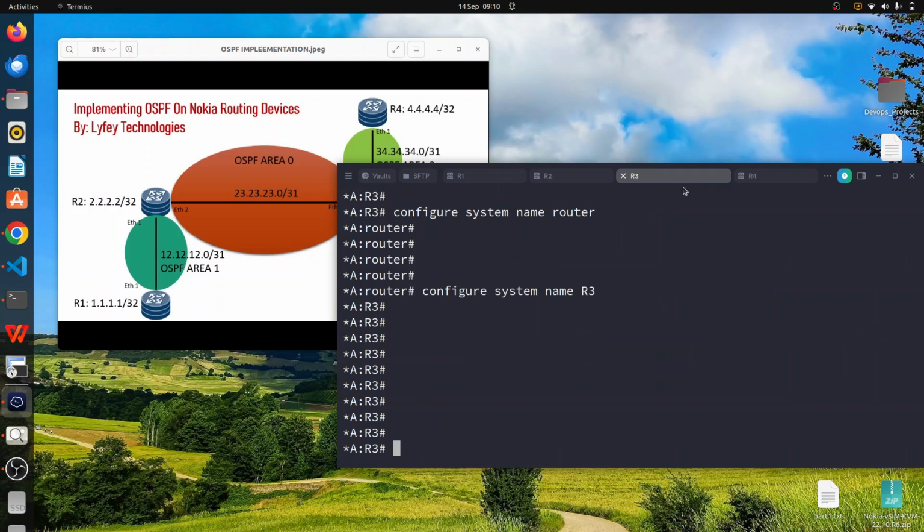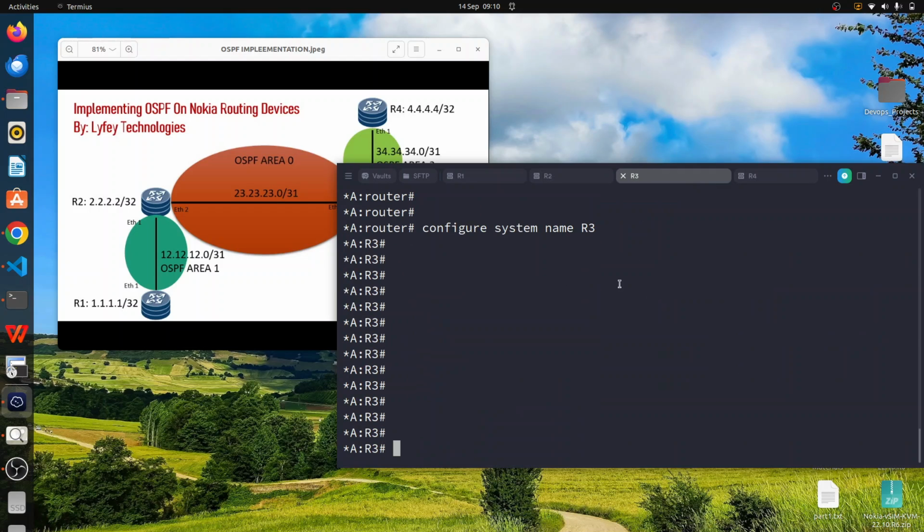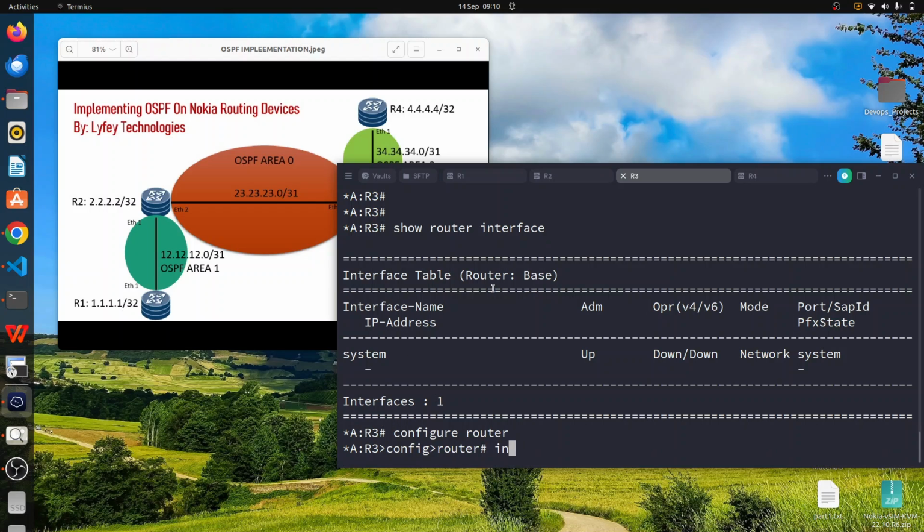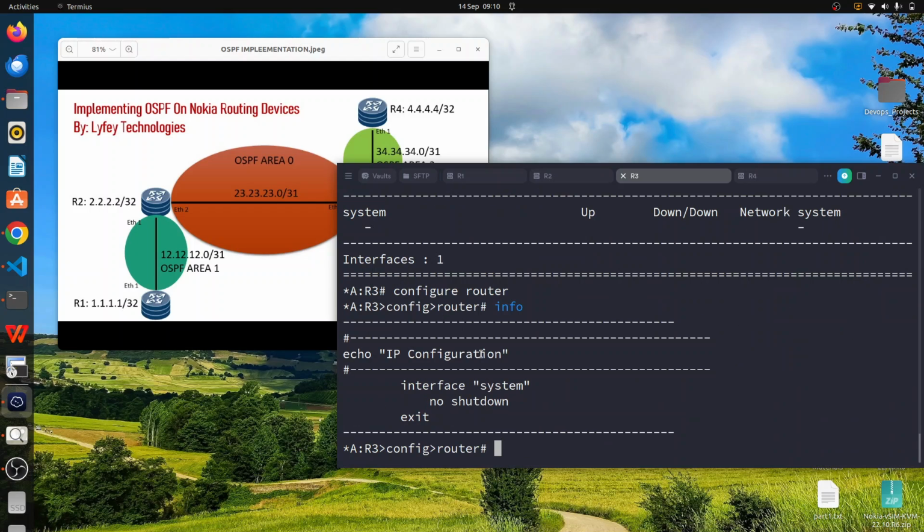So we go to R3. On R3 we need to do the same. We need to configure two logical interfaces connecting to R2 and to R4, and then we also need to configure the system interface. So I can start by show router interface. We see what is configured. We have the system interface configured, no address assigned. So I will start with configure router, going to this hierarchy, info. We have the system interface.